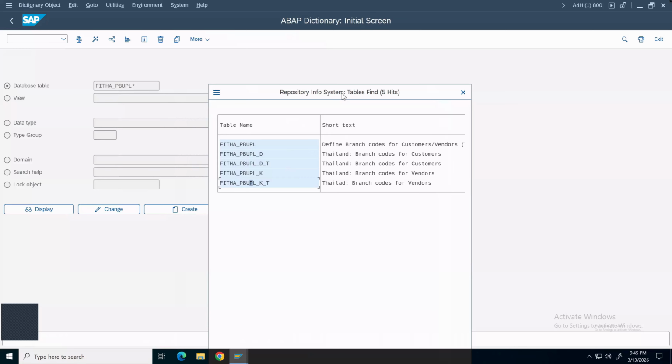Few maintain it as the plant. Okay, plant code itself, they consider it as the branch code, and a few maintain it at a company code level, or some sales area, or some business place. Okay, different ways are considered for different countries.